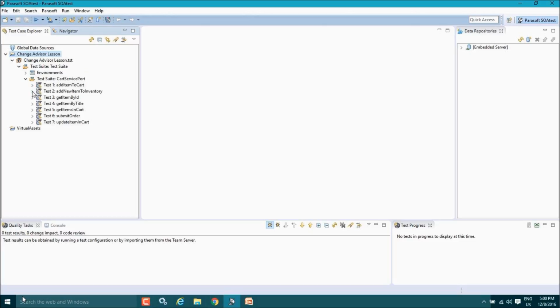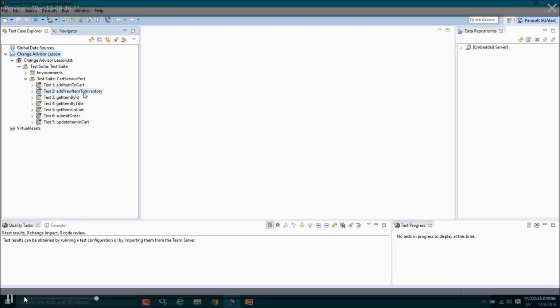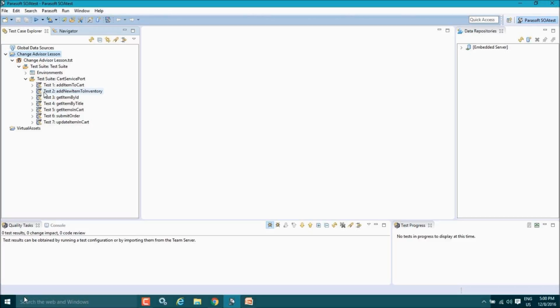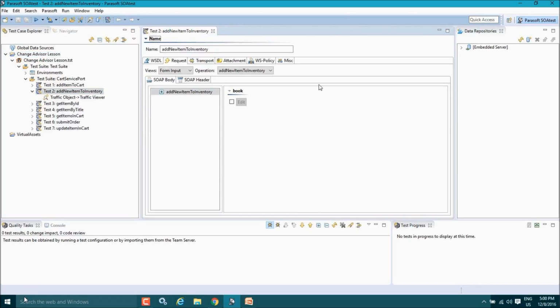I'm going to pick one test out of these 7 functional test cases that got generated. I'm going to pick the second one with the name add new item to inventory. This WSDL file is a definition for an online bookstore web service. So I'm going to pick this second operation. I'm going to first create a test and add a validation to this test, and then I'm going to do the impact analysis.